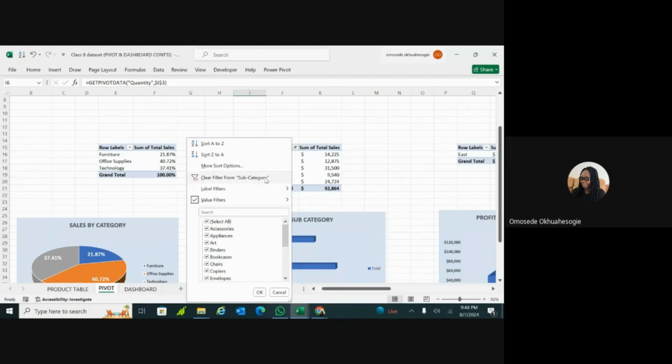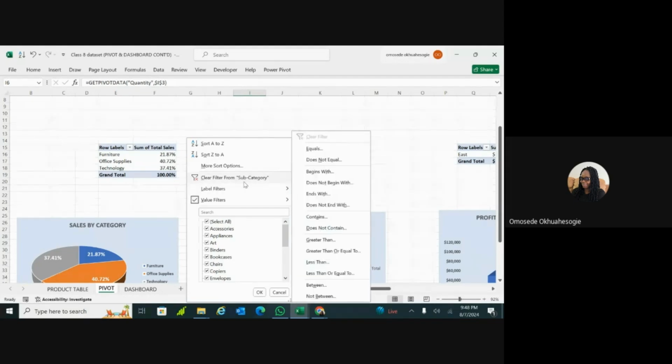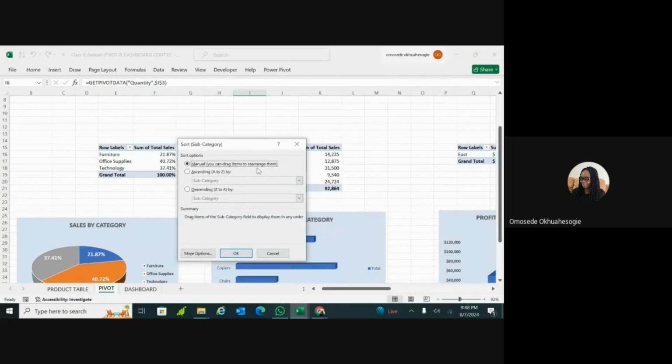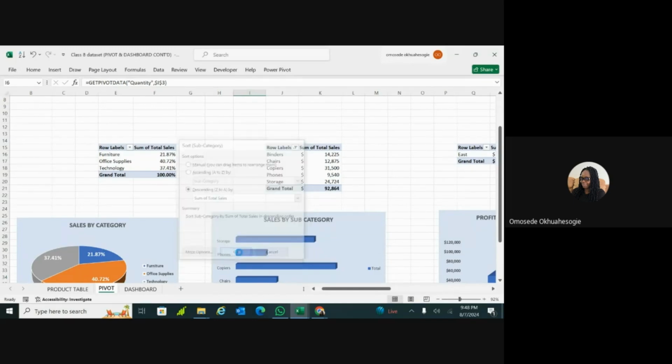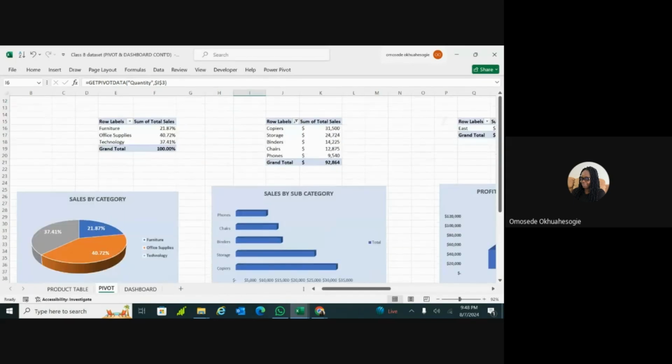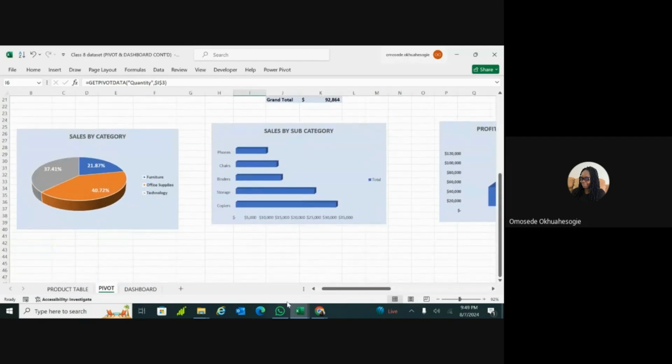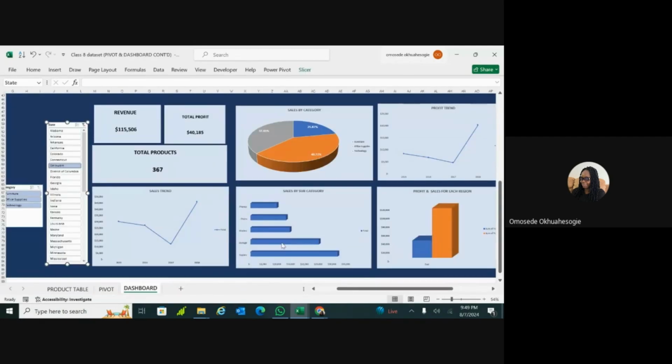So I want to sort that now. I'm going to the more sort option, going descending. So I'm going to sort it based on total sales and then okay. Okay, I think this is okay. So I think this looks better. Does it not look better in your eye? Yes, it does.